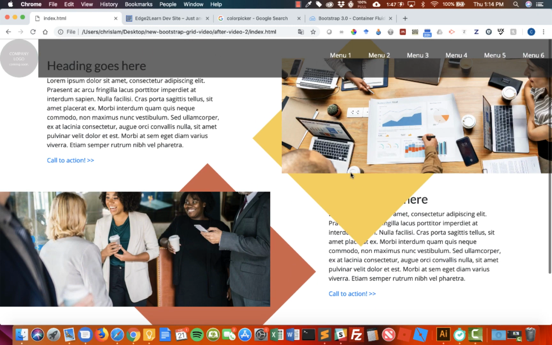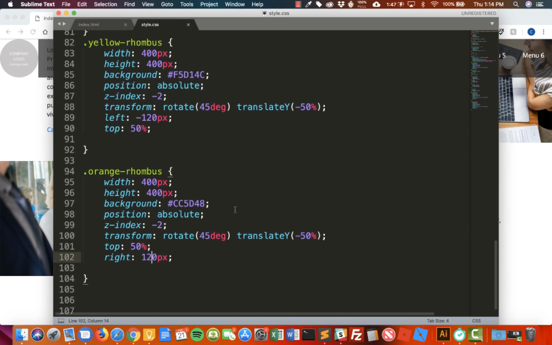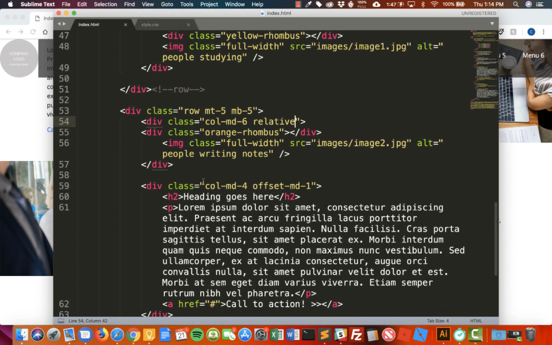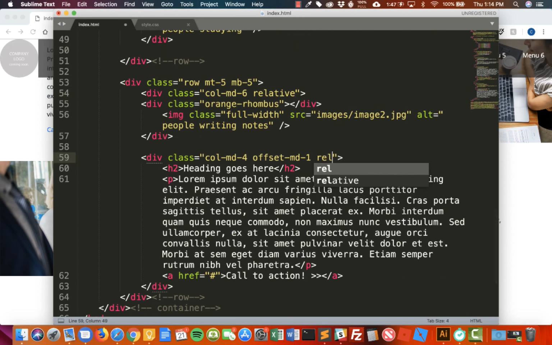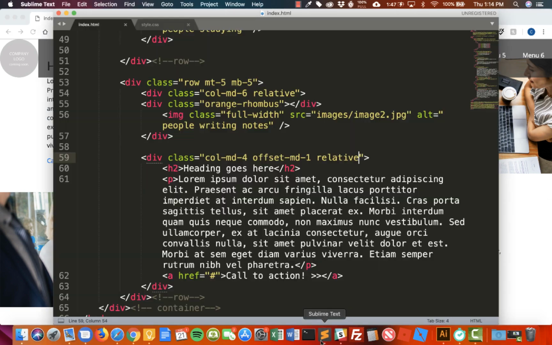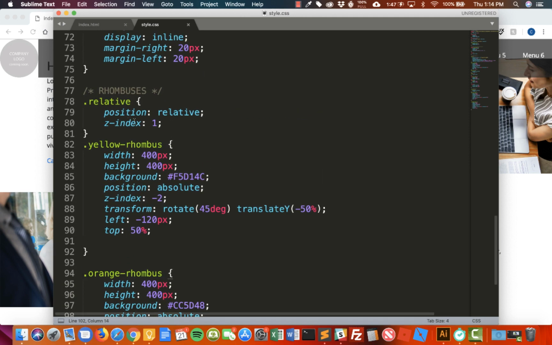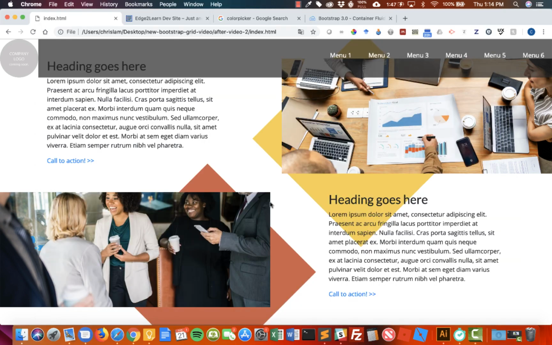This is still spilling over, and I'm not sure why. So what I'm going to do is go back in my HTML and try to put that relative class on this column that it's spilling over onto, and see, there we go. Since we already had a z-index of 1 set on this relative class, I just put that on this column as well, so we're not repeating ourselves in our code.